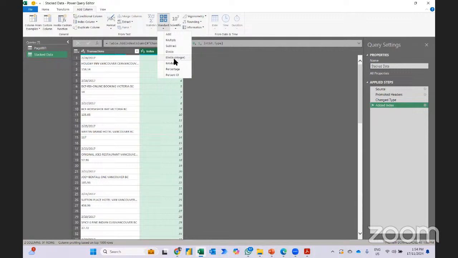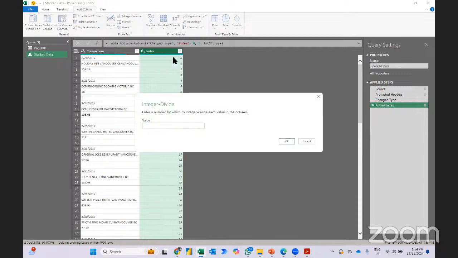Okay. So what is the difference between divide and divide integer? The difference is the word integer. Integer means a number without decimal places. So we select divide integer, a box will appear, and it asks what number you want to divide by.